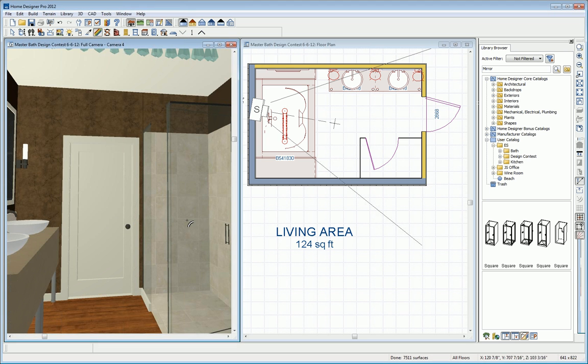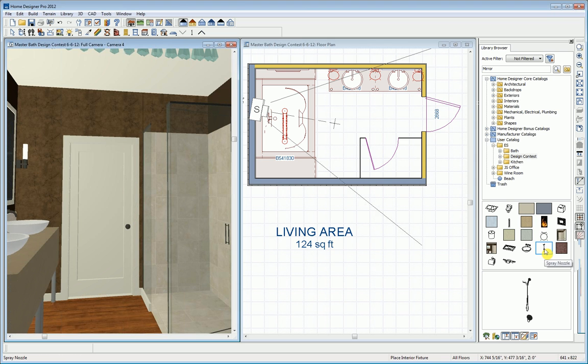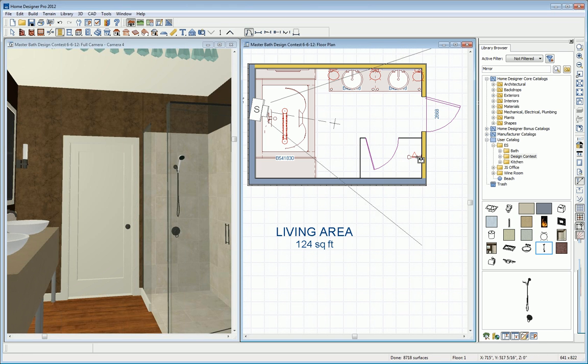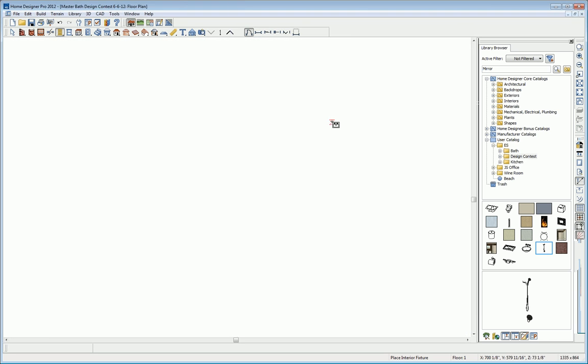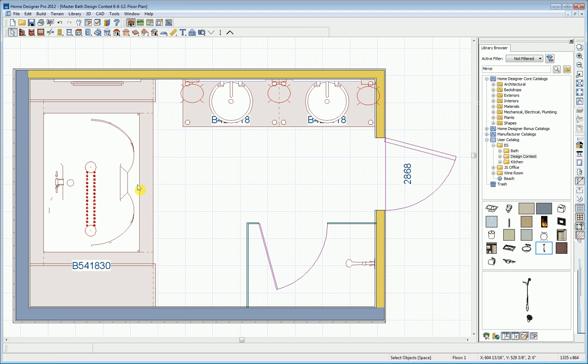All right. Oh, we do need a fixture here. Let's get back into my fixture area here and into that 2D view so I have an accurate placement. There we go. All right, I'm going to close this view and get back into a different view here. I wanted to show you one more thing.